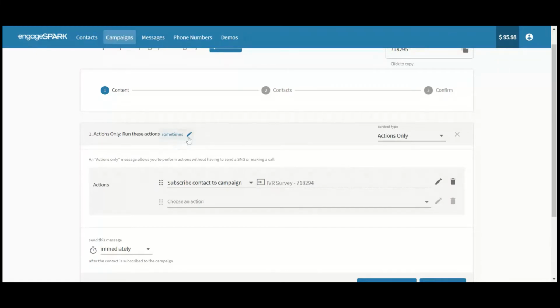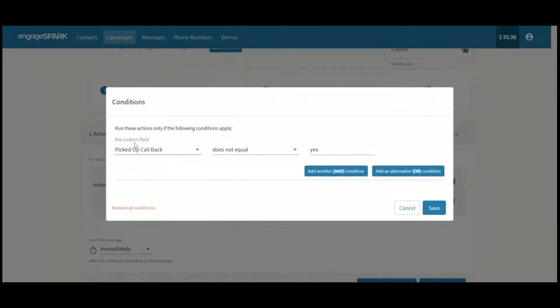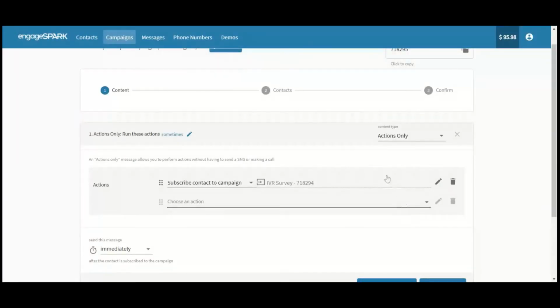So you'll notice here that this says only run these actions, meaning only subscribe the contact to the IVR survey sometimes. And we only do it when this custom field, which we added on our contacts page, does not equal yes. So if it equals yes, we do not subscribe the contact to the campaign. If it does not equal yes, we do. And so how do we set that field to become yes?